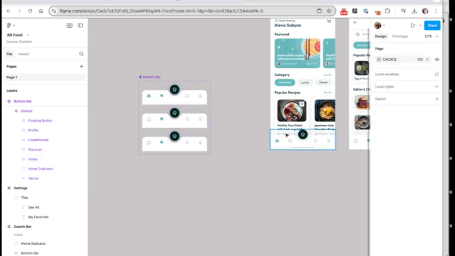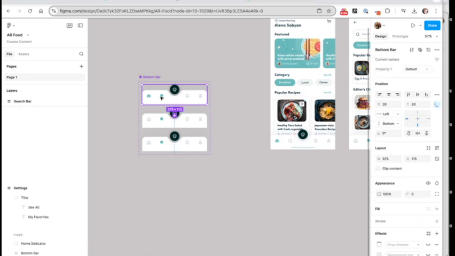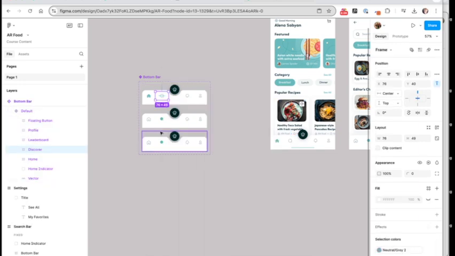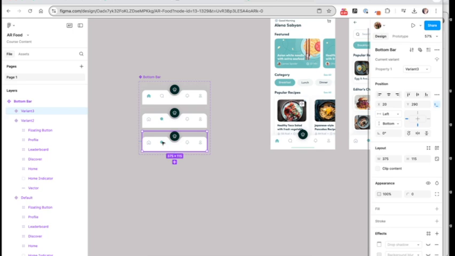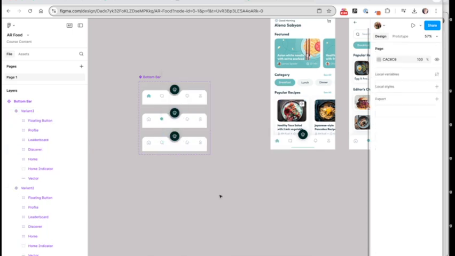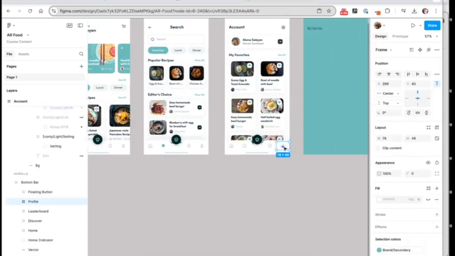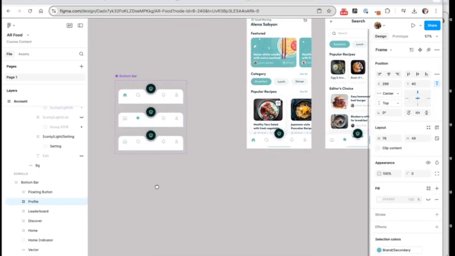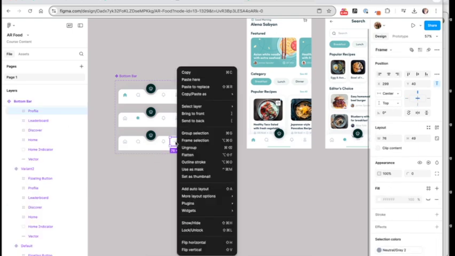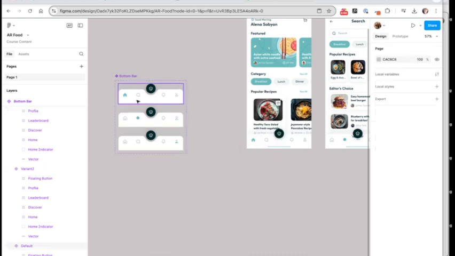I want to go get an inactive search. So I'm going to go here, copy, and right click, paste to replace. I also want to paste it to replace here. Paste to replace. And then I'll do one for the profile too. And I'll just do the third one later. Okay, paste to replace. So now I have three variants.